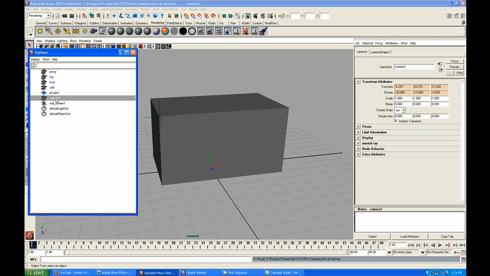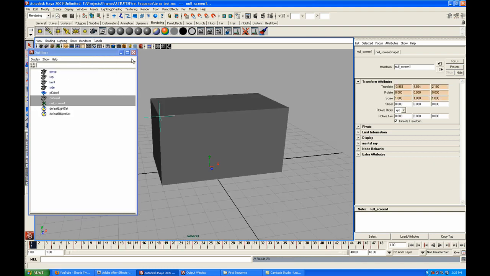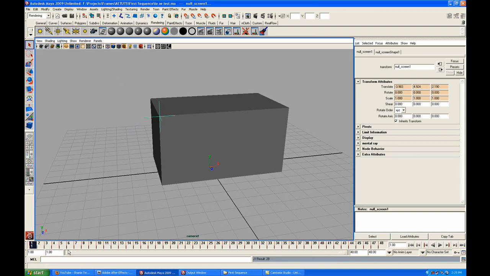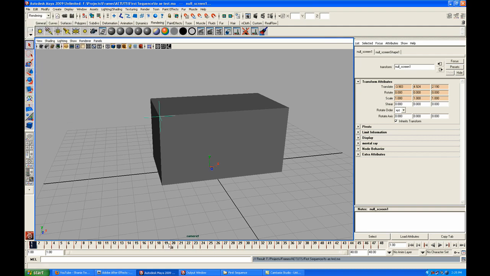So what I'll do is I'll select the camera and this null screen and go to Edit, Keys, Bake Simulation. So it actually baked the simulation, and if you see the red lines here, it means each frame is a keyframe right now. So it has all the information. Now make sure you go to File and save it, because whatever baked information came out actually doesn't get saved in that Maya file. That's it, we have done most of the part in Maya. So now let's go to After Effects, where we can do some magic.